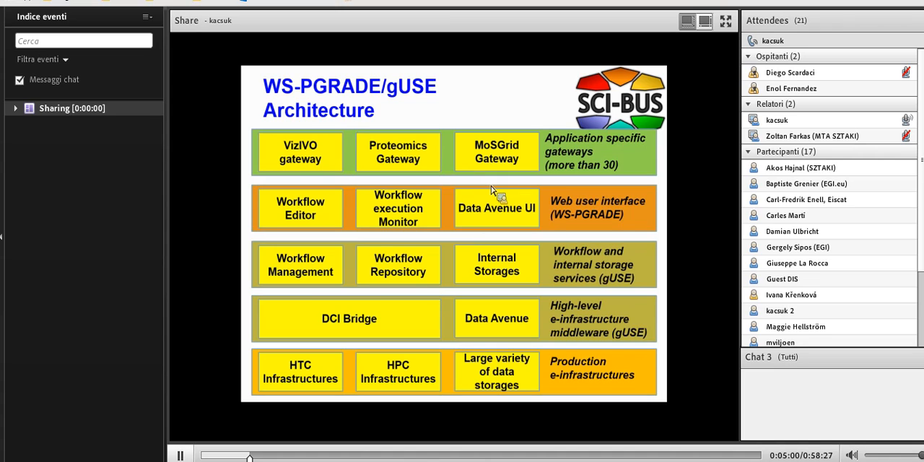So in fact, the WS-PGRADE/gUSE history is quite long, but the major developments happened in the framework of the SCI-BUS project, which finished about 1.5 years ago. But since that time, we still continue the development of the gateway framework inside several projects, like, for example, the EGI-Engage project, the VI-SEEM project, which is for astronomers, and the CloudSME project, which was for companies.